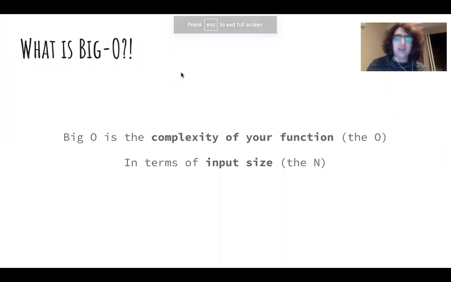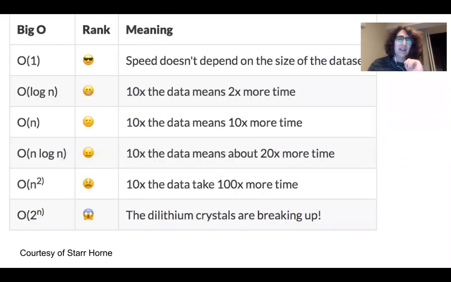All right, so Big O itself is the notation that measures the complexity of the function, not necessarily the speed, though the two are often correlated. So we always talk about it in terms of O of n. O is the complexity, and n is the input size. So these are the most common forms this will take.